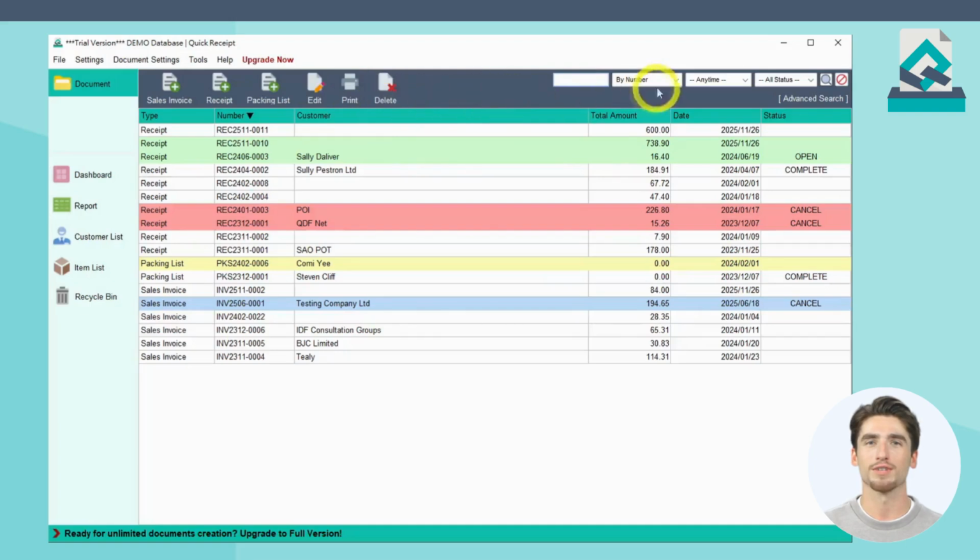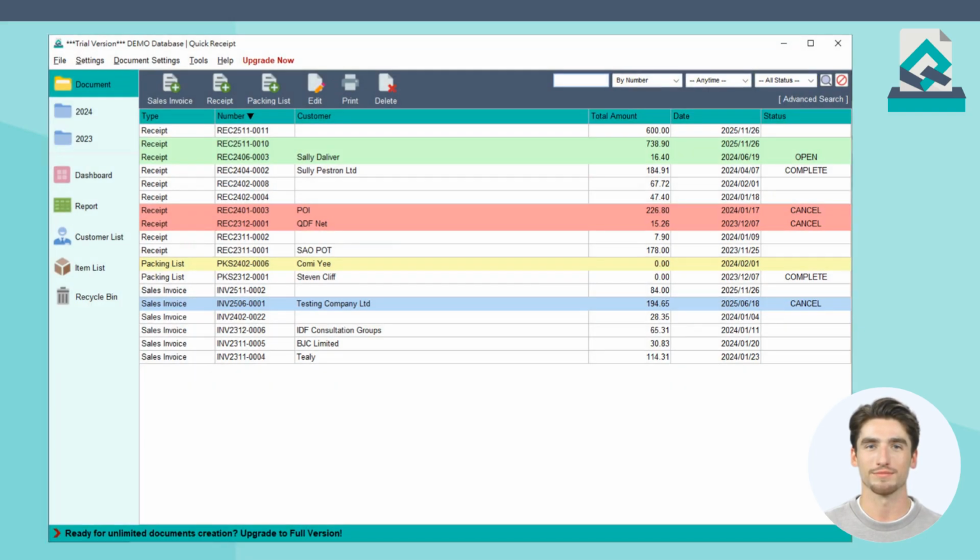If you need to find a specific transaction, use the search bar above the list to filter by number, date, or status. A quick tip: if you organize your work using custom folders, they will appear in the Tools box on the left, right alongside the default folder.